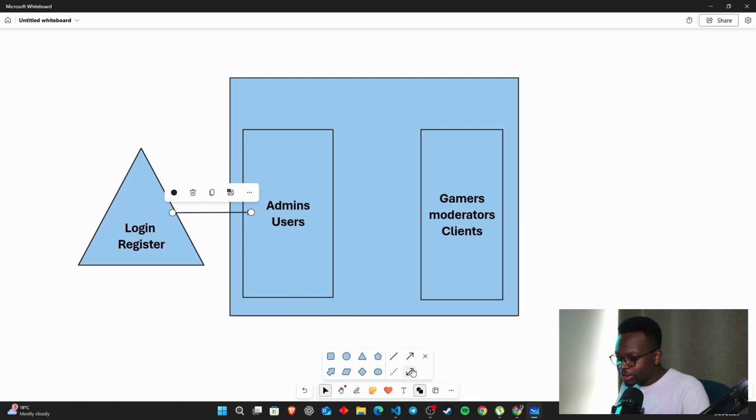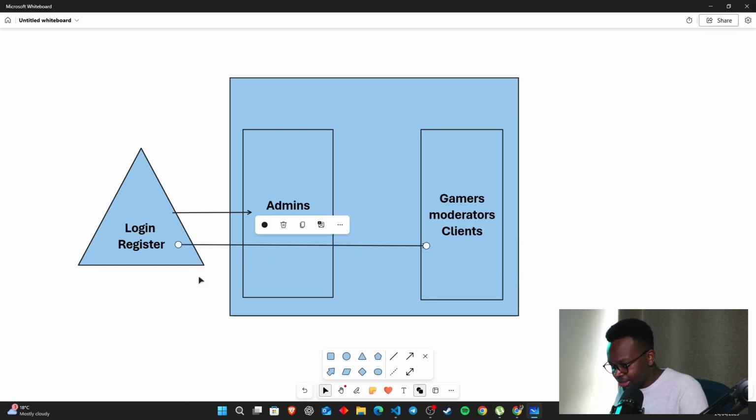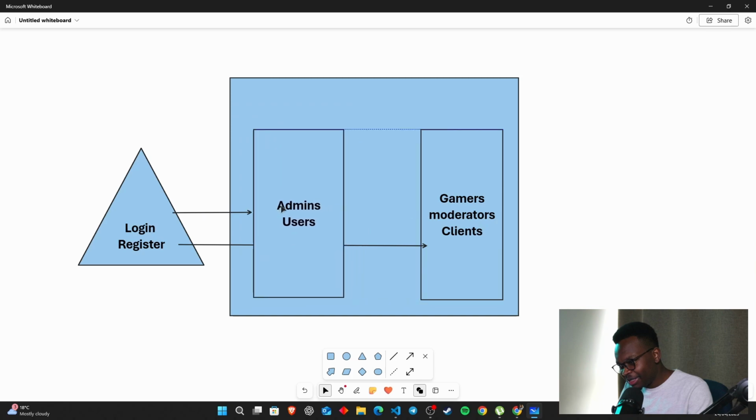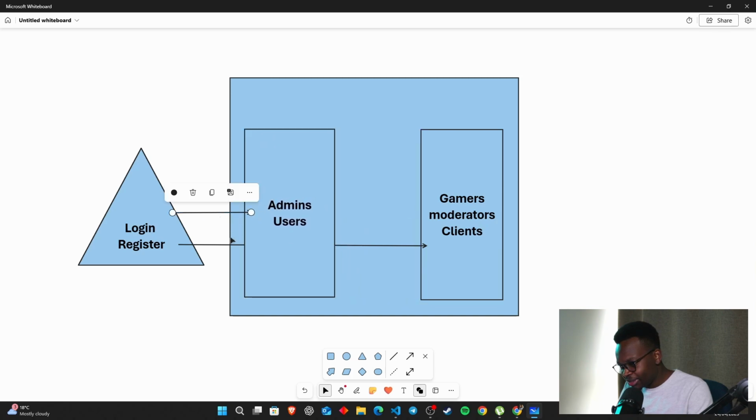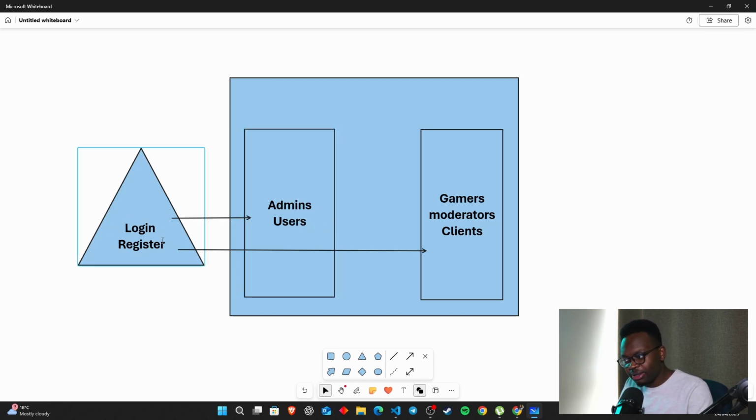But imagine a situation where we also have gamers being able to access this through the same login and registration. It's not always going to be ideal, because these gamers can guess the admins' logins, and then they'll be able to access the admin side through the same login system.